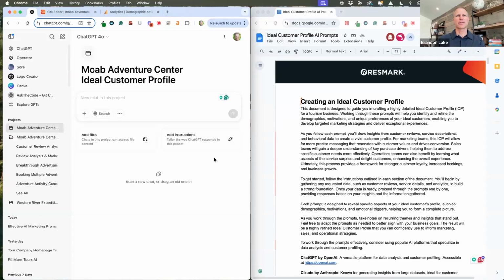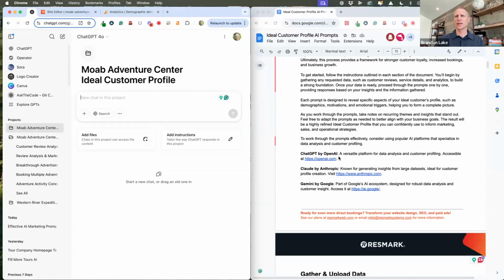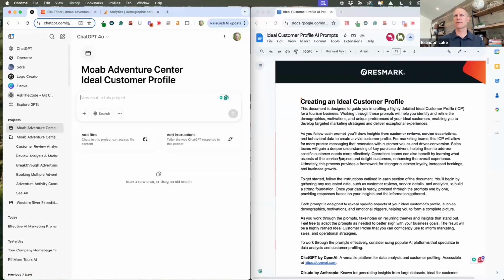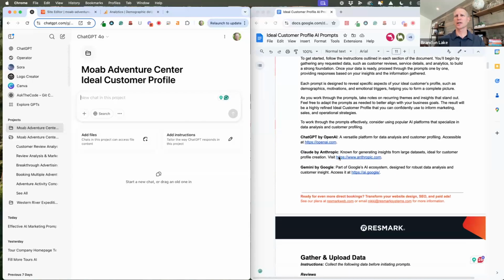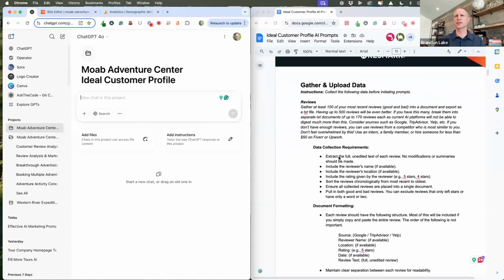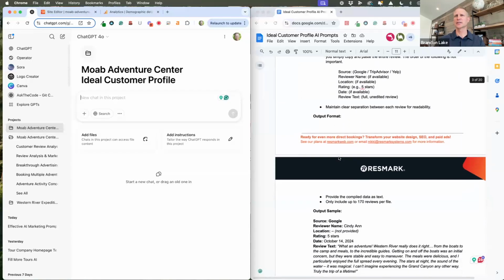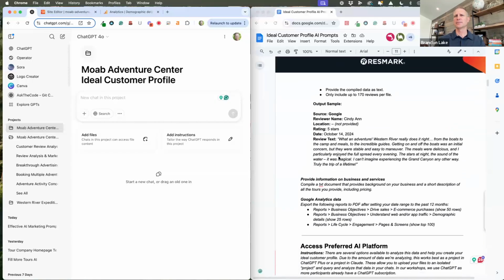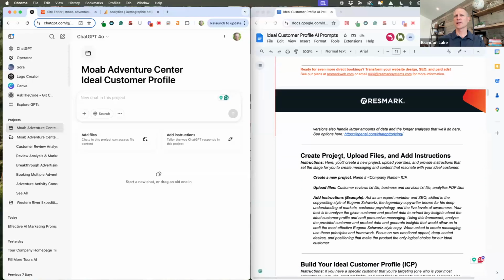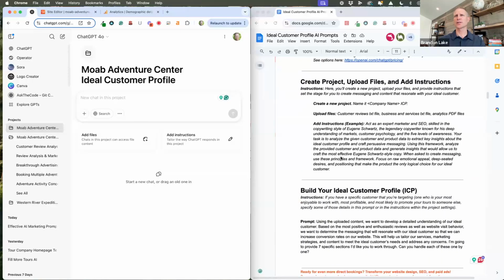And I'm going to find myself in a screen that looks like this. It's ready to go. It's looking for files, instructions, and it wants me to start a chat. So we're going to start with files. Okay. In this document here, if you have this open, you can follow along. I'm going to come down here. We've already done the gathering of data. We're going to come down here to creating our project.